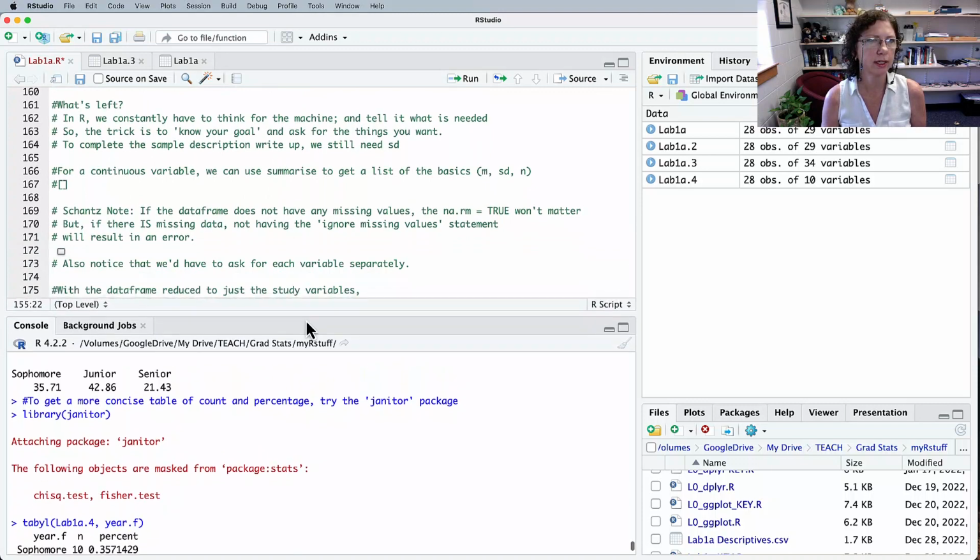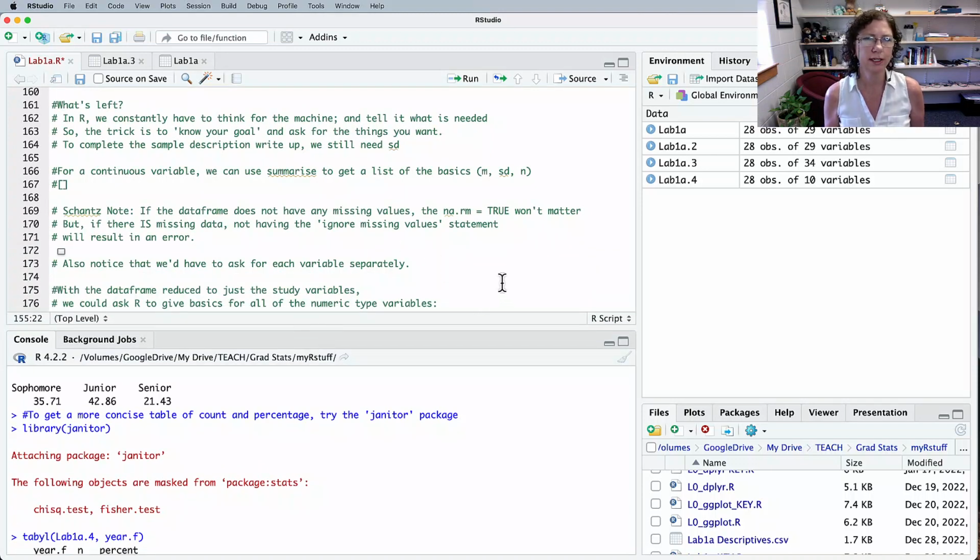So now what is left to do? So in R, we're constantly having to think for the machine. It's not going to just give it to you like, okay, this is all you need for writing a sample description. You have to say, okay, what do I need? What do I want out of this? And then ask for the things you want in R. So what do we still need to write the sample description?